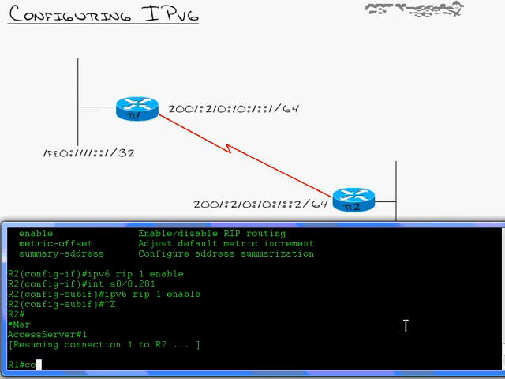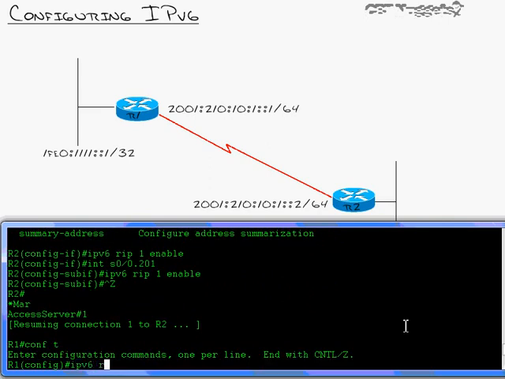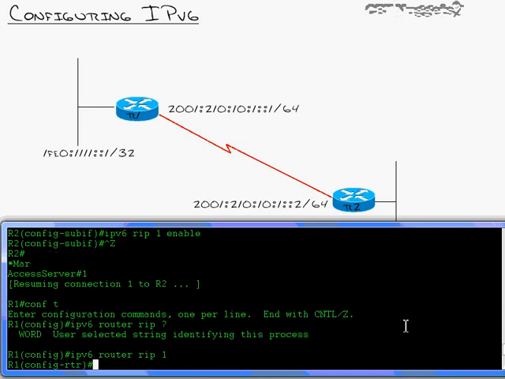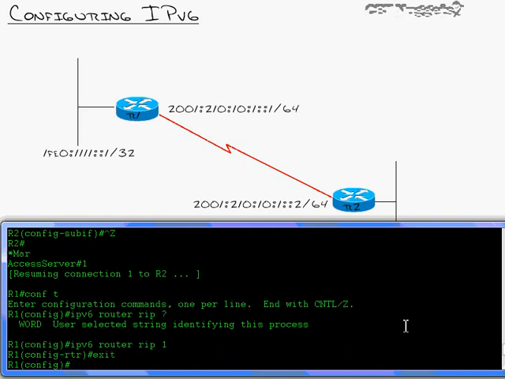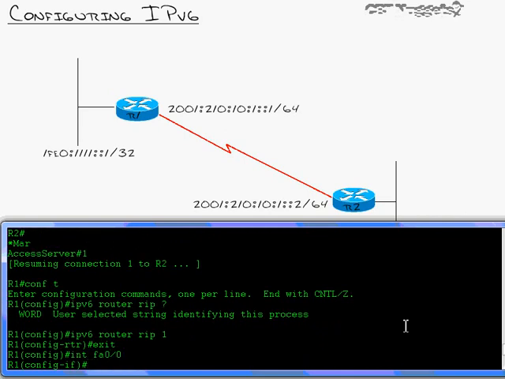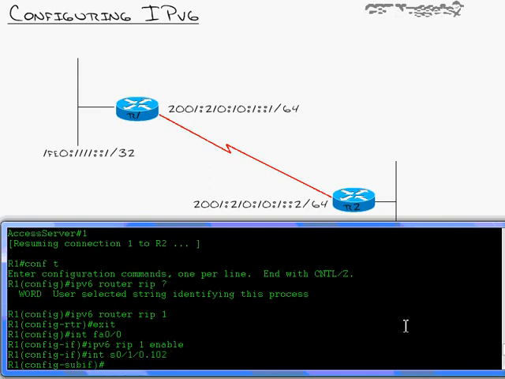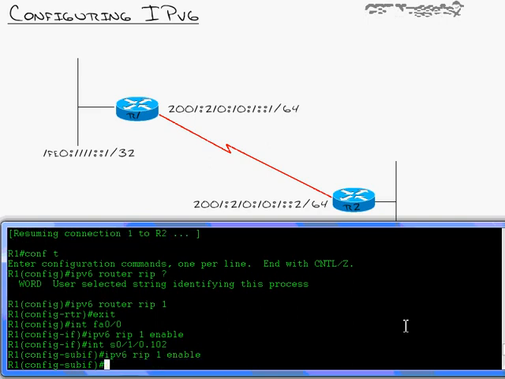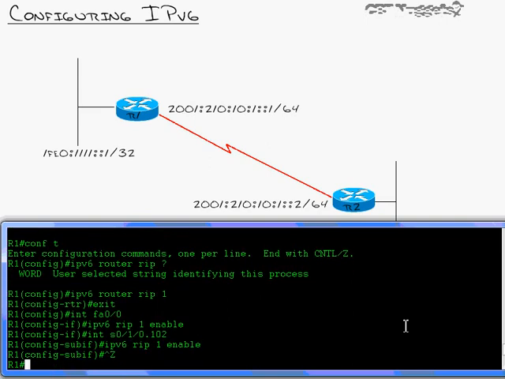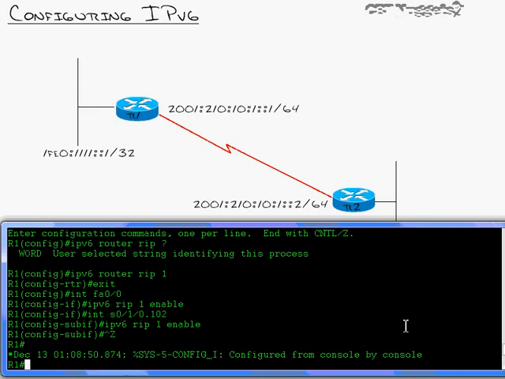Now let's go on router 1 and go into global config mode, IPv6 router RIP, and give it a tag, and I'll stick with 1. That's all we need to do to turn it on. I go underneath my interfaces. Router 1 has fast Ethernet 0/0, and type in IPv6 RIP 1 enable. Turn on RIP for that interface, and interface serial 0/0.102, which is my sub-interface connecting to router 2 over frame relay. Hit the up arrow, and I'm good. I now have RIP fully enabled on router 1 and router 2.